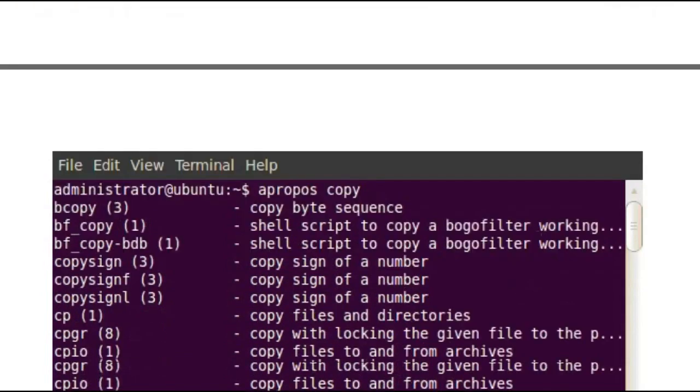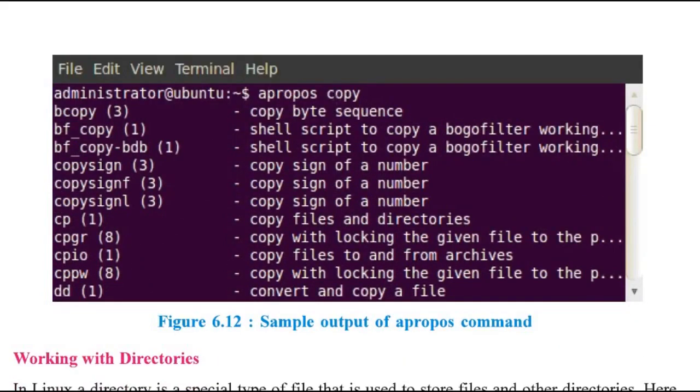Sample output of the apropos command is shown in figure 6.12. Now here you can see apropos copy. There are so many commands in which copy is there, for example bcopy, bf_copy, bf_copy-bdb. Now you don't know exactly which command of copy you want to use, and you want to know which commands are there displaying copy as a string. Then you can type apropos copy.